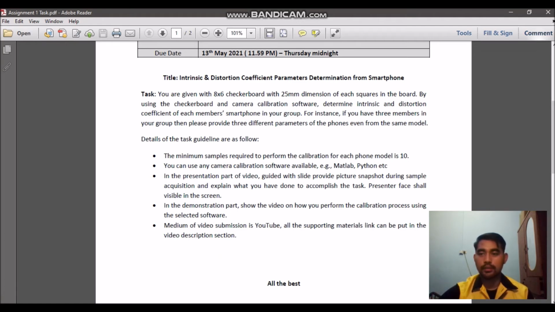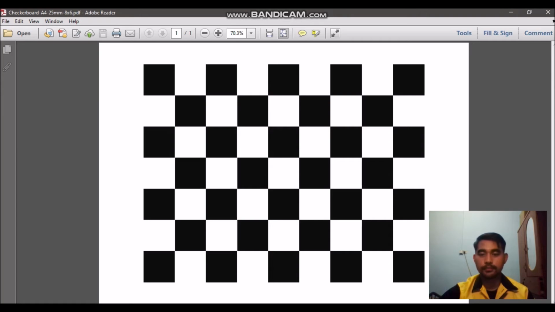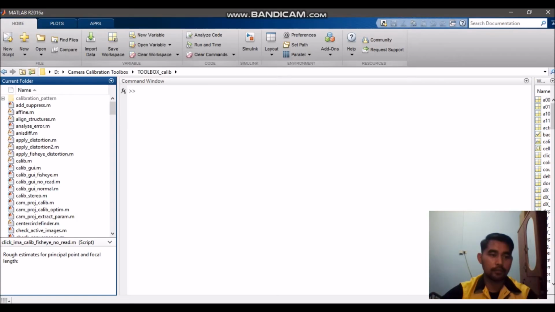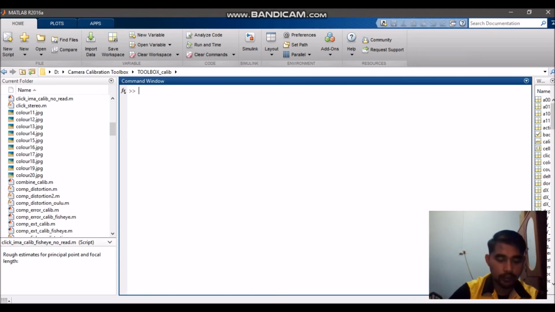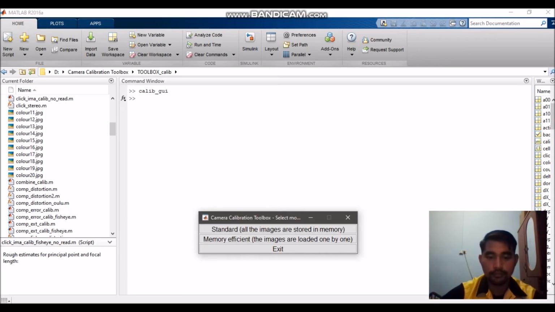So this is our checkerboard of x times 6. Let's move to the calibration software, which I use only MATLAB simulation. For the first step, we need to extract the file that we have downloaded before. In the command window, we type calib underscore GUI and press enter.